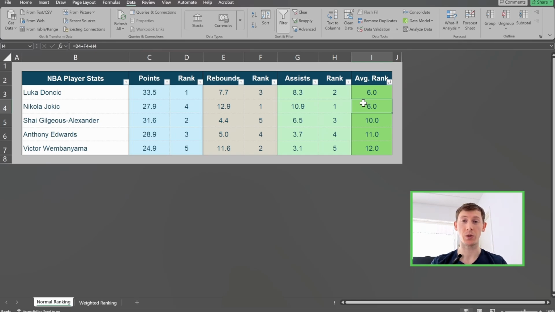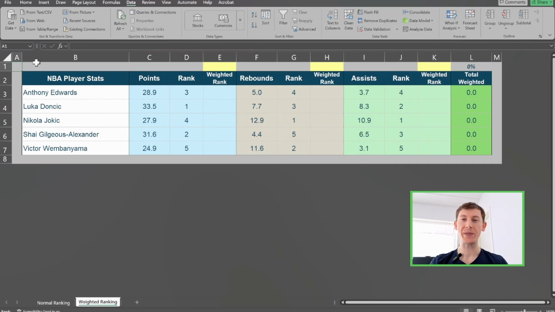However, maybe you also like to have discussions about what's most important in a game as well. So in basketball, maybe you consider points are the most important statistic, and rebounds and assists could maybe be the same, but you want to emphasize ranking based off of points. So let's go into weighted ranking, and I'll show you what that is in just a second. So in this view, it's a little more complicated than the normal ranking that you had done. I've already pre-filled in the rankings from that first example, but now I've added in weighted ranking.